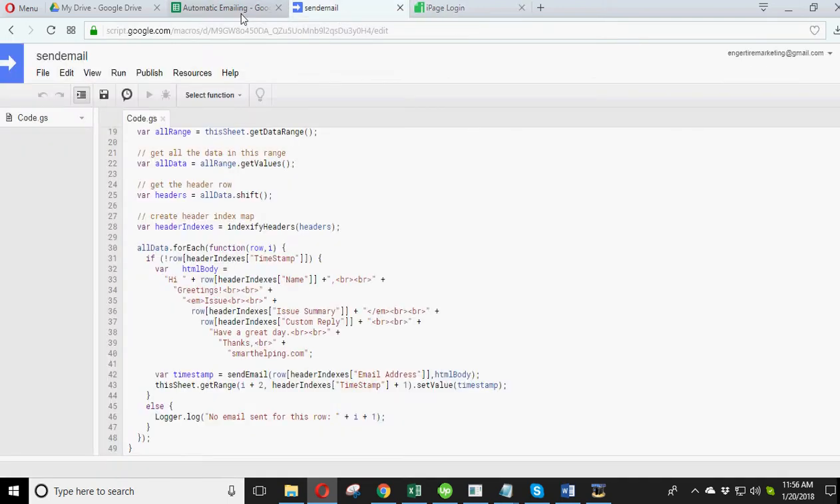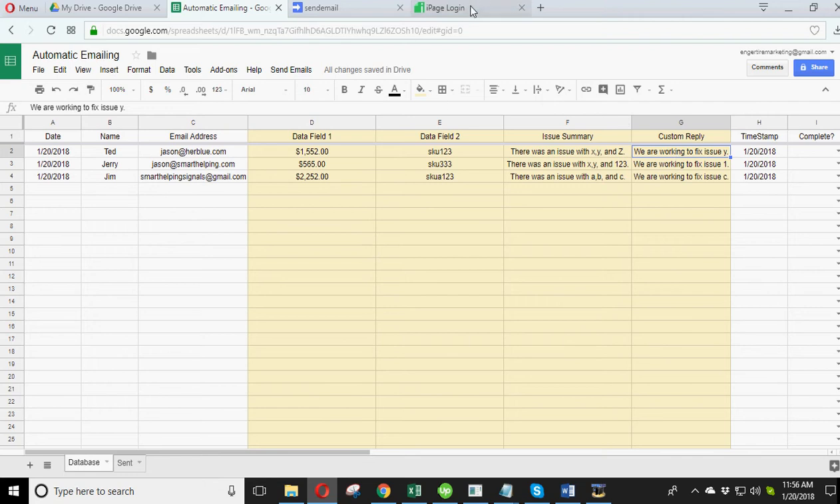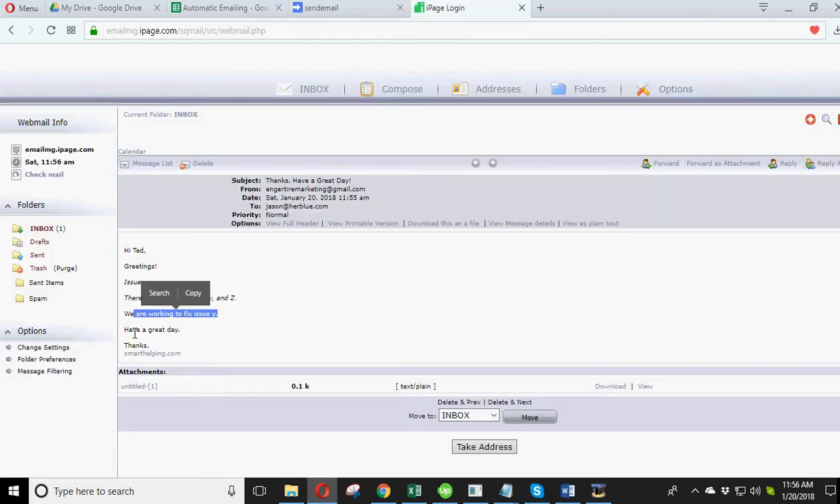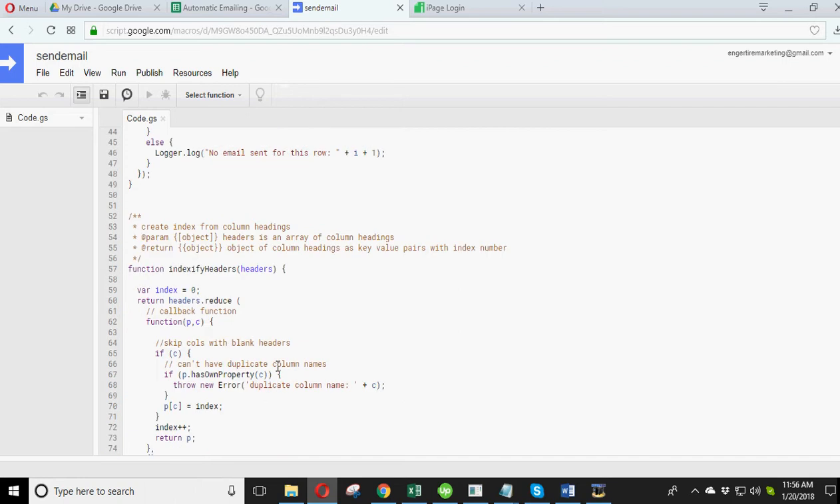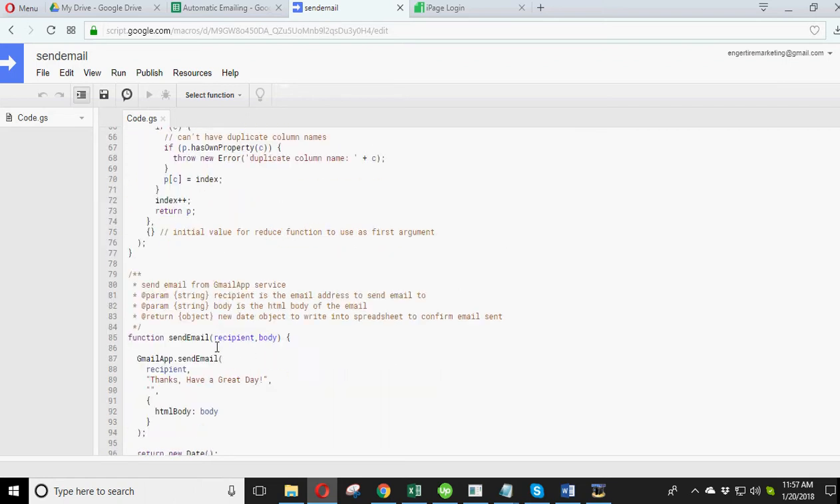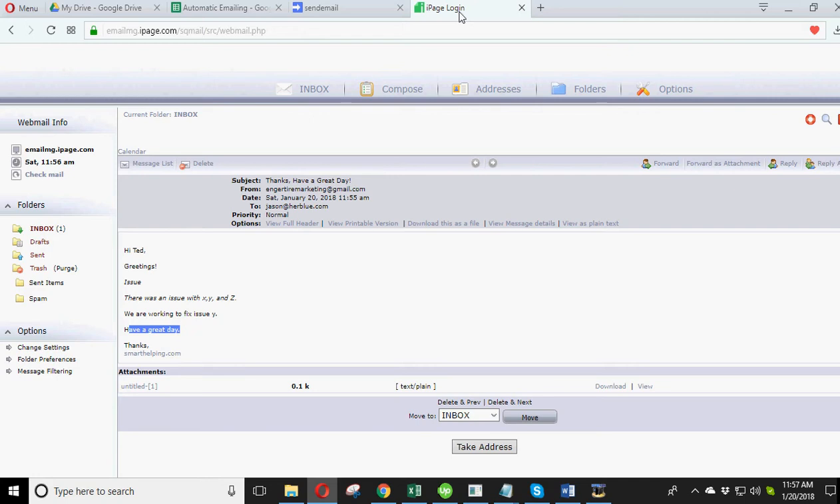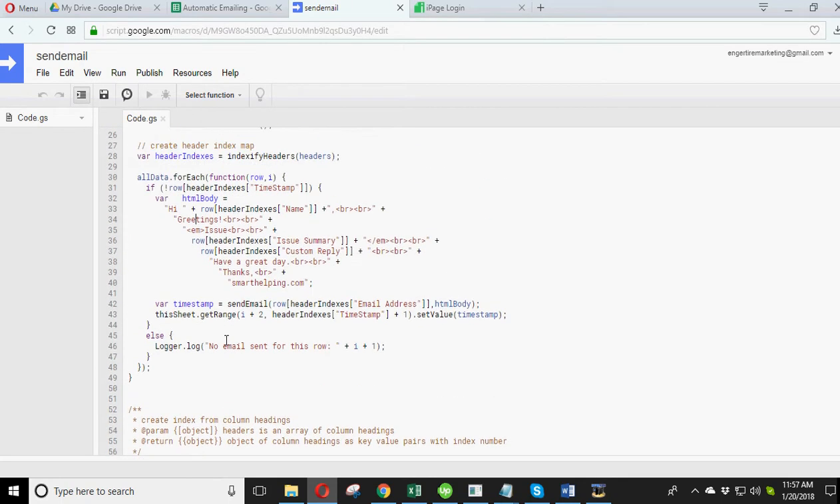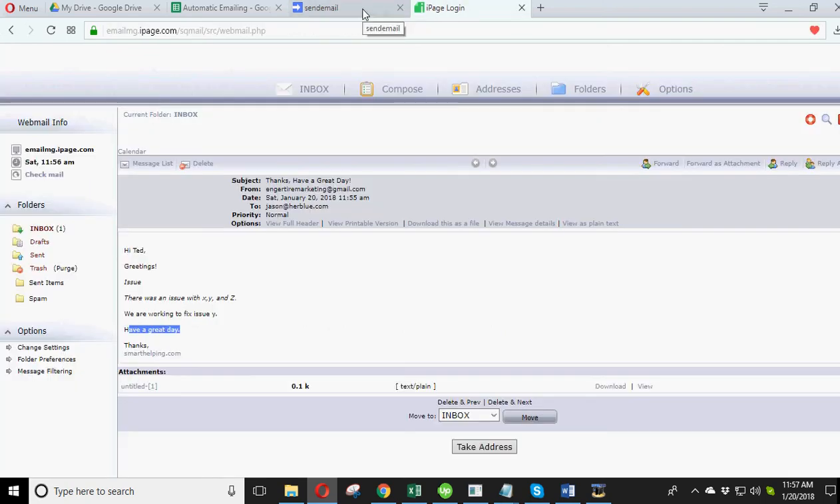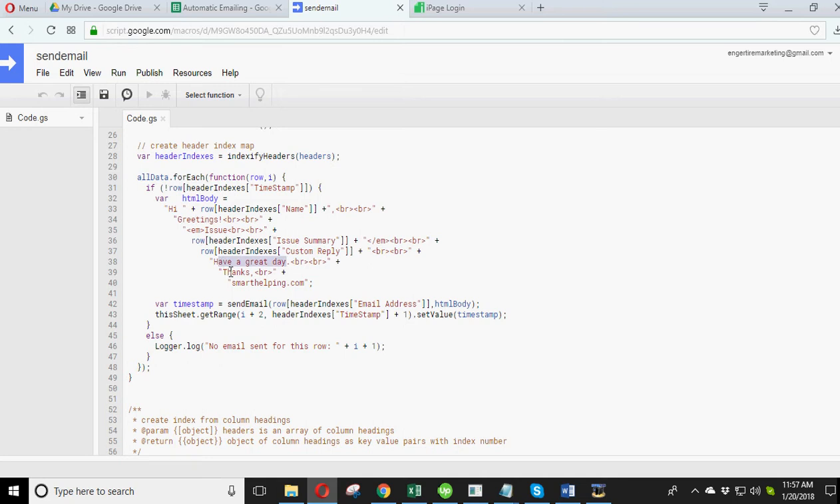And then here's our customer reply. We're working to fix issue Y. And you can see here, we're working to fix issue Y. And then have a great day. And then thanks, smarthelping.com. So in those fields, have a great day was in here. Let's see, right here. Oh, wait, thanks, have a great day. No, that actually wasn't part of this. So I'm not sure where this is going, but where's the end? Have a great day. Thanks. Oh, here it is, right here. So this is the whole email.